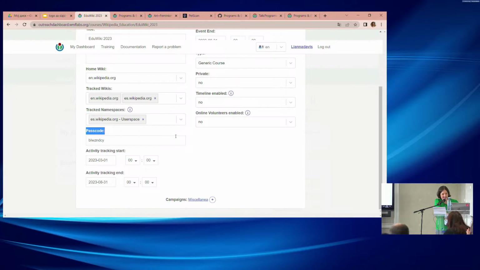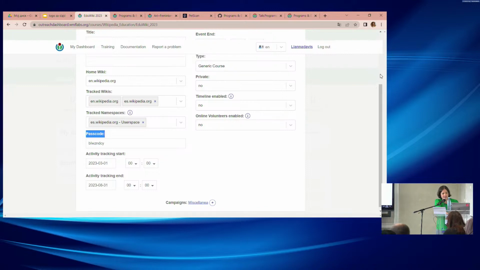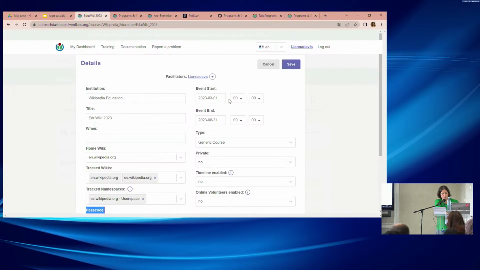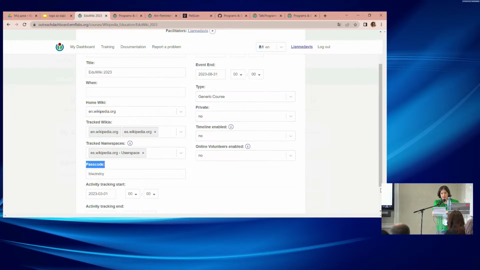Okay, so let me walk through a few other things here. Your event start and end date, this is what you put in before. The type, this is an opportunity if you want to toggle. Go ahead. My question is actually regarding the tracking period. I think you passed it. It's down. Yes, this is it.